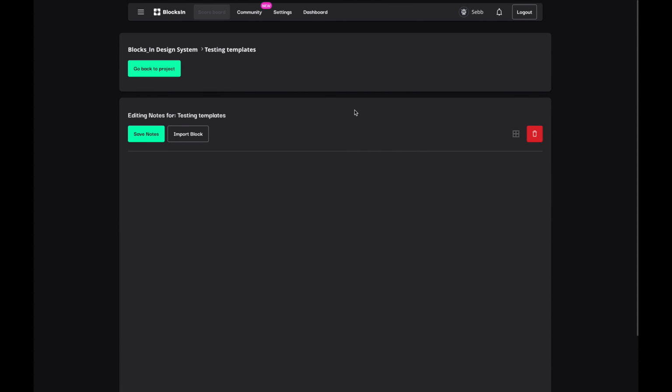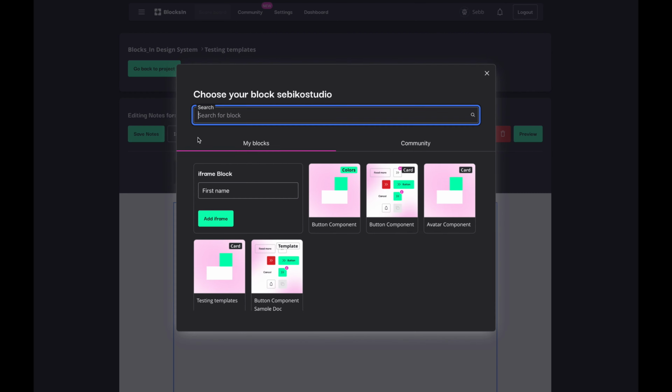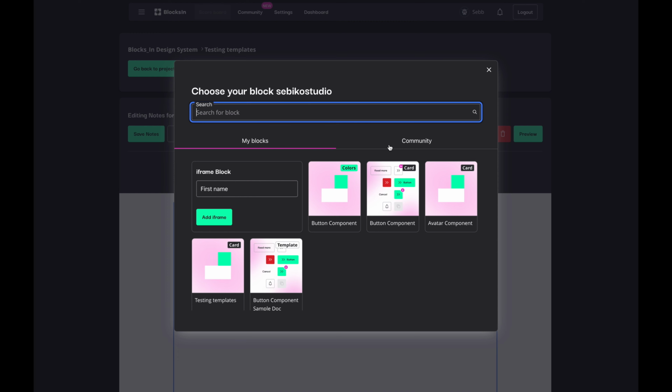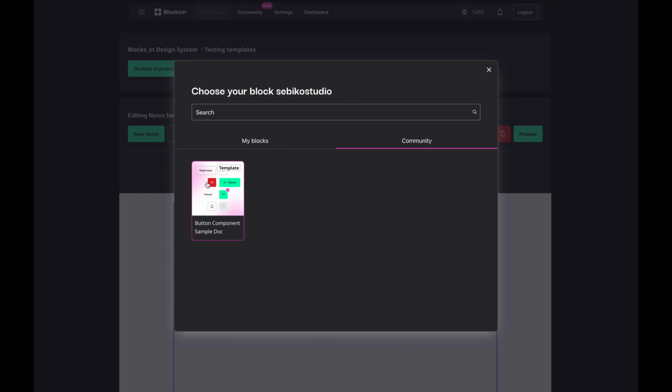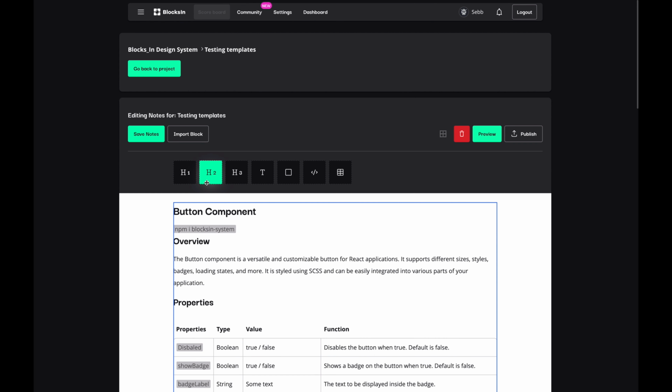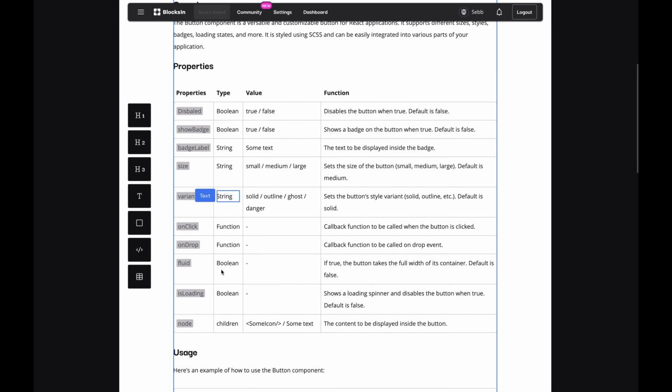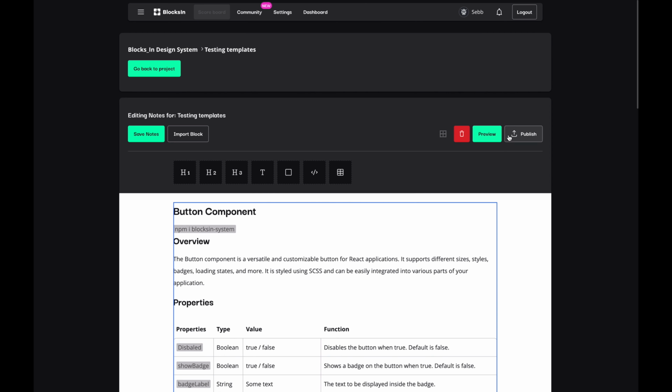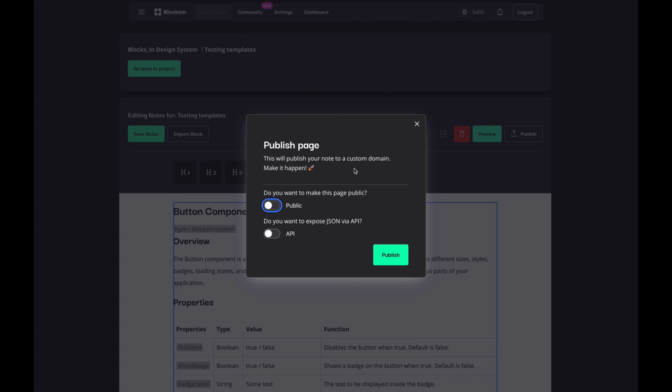And just one quick update on our notes feature. We've just launched the community. It's a great way to start building your design system documentation. With just a few clicks, you can import ready-made design system documentation templates from the community. You can then customize and publish these pages to share with your team.